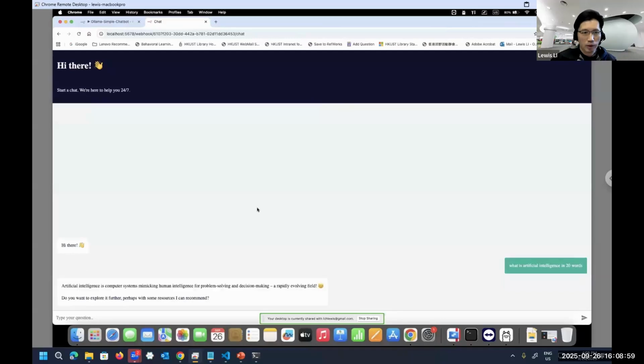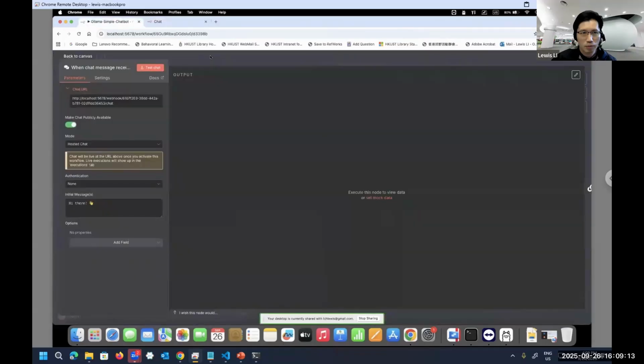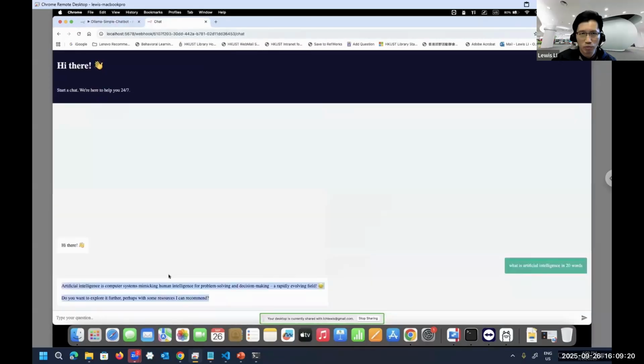So I asked the question, what is artificial intelligence? In 20 words. So it will give me a response. So this is the definition of artificial intelligence. So you can see if you're using n8n to drag and drop, this is the chat interface, which is this one.